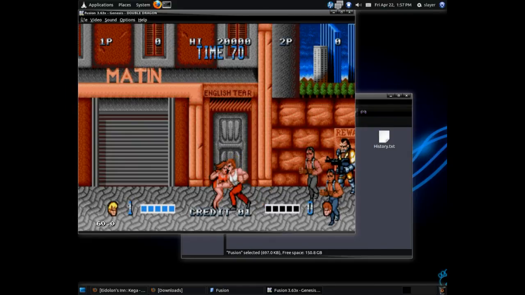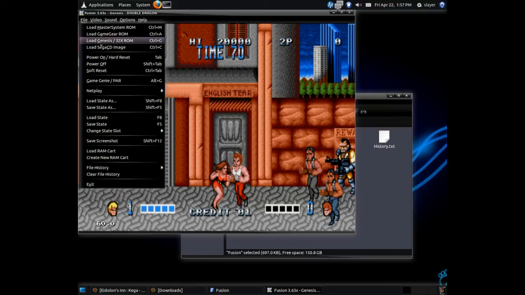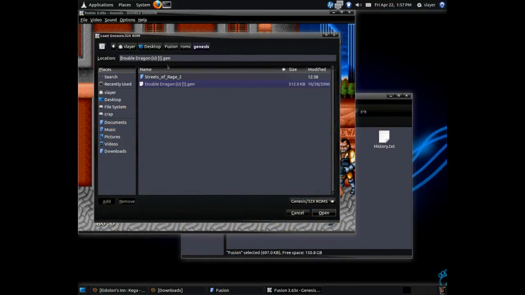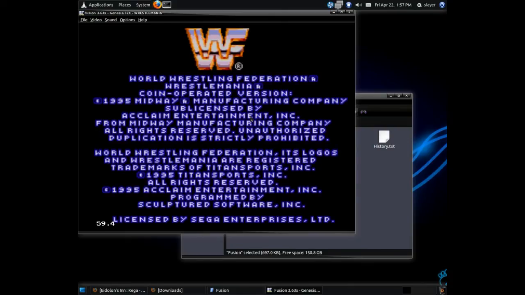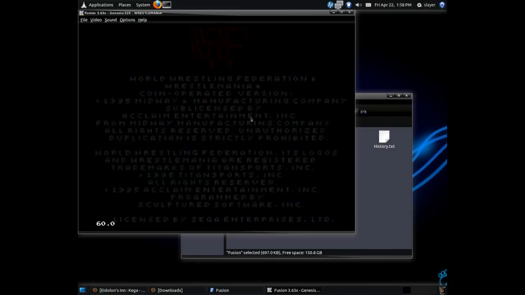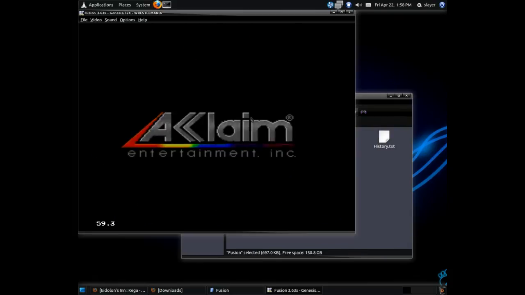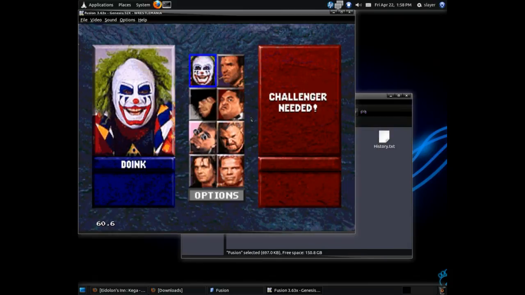And we can also choose a 32X ROM. Let's try finding a 32X ROM. Try WWF. As you can see, there is the 32X ROM game. Load it. Games are running like a champ.